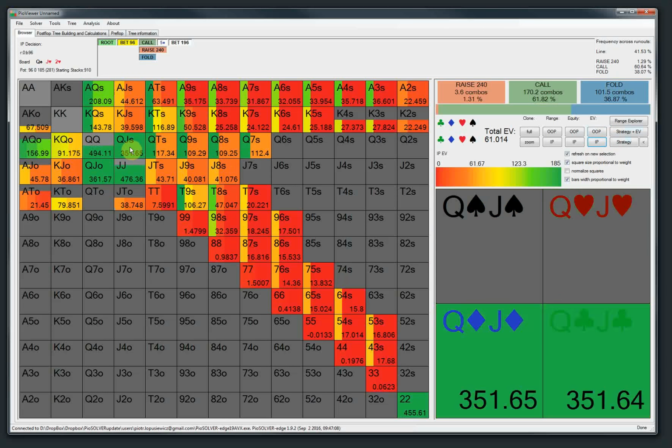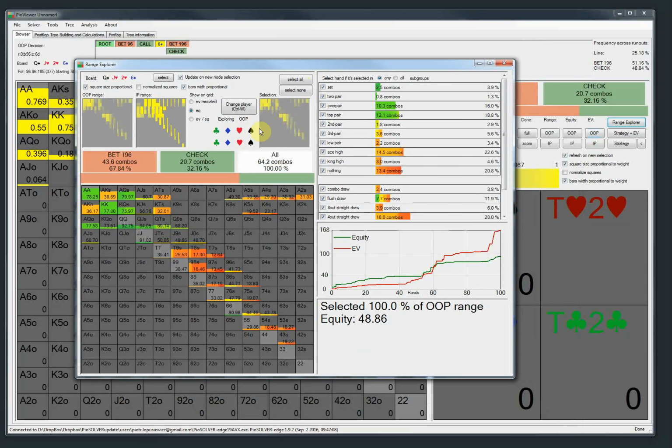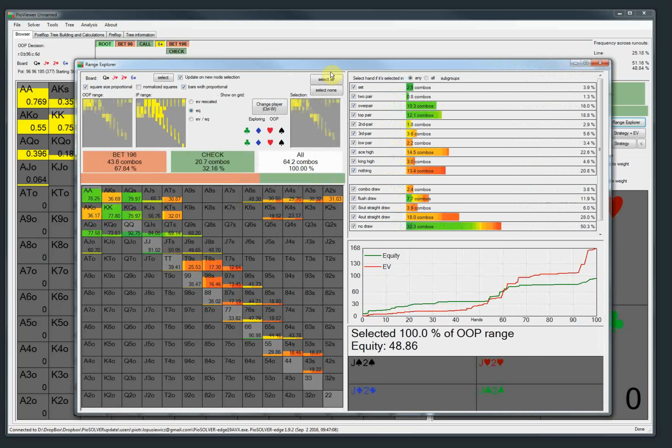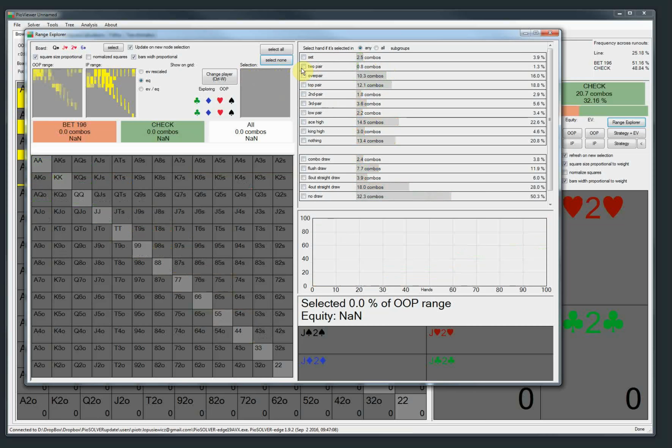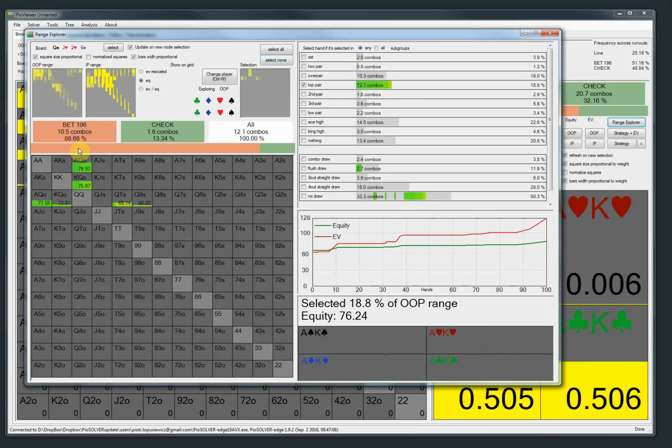If you click this button, you can see the range for the OOP player, so the one who is about to make a second barrel, and it's easier to understand what the range is. You can see, maybe I make it bigger. You can see there's a split by category, so you can see how often you have a set, how often you have an over pair, and things like that. You can reset all of them, and you can see how two pair, set, what you have in range. Top pair, you have those.